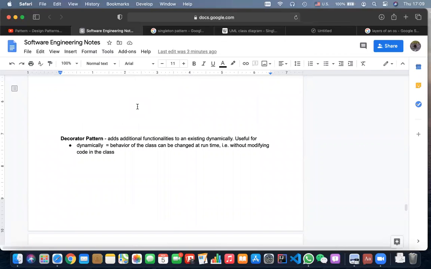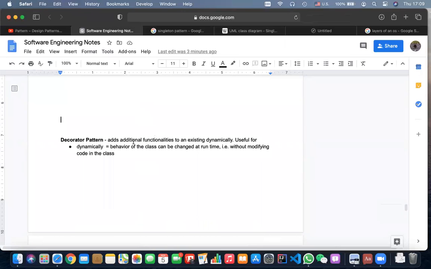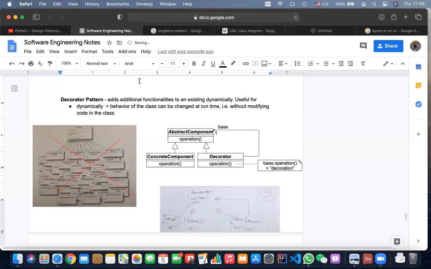Another one is called the decorator pattern. What the decorator pattern does is it adds additional functionality to an existing class dynamically. Okay, what does that mean? Dynamically means that you can modify the behavior of your class during runtime. While you're using the program, you can modify the behavior of your class without having to change the source code, without literally opening your class file and editing the code.